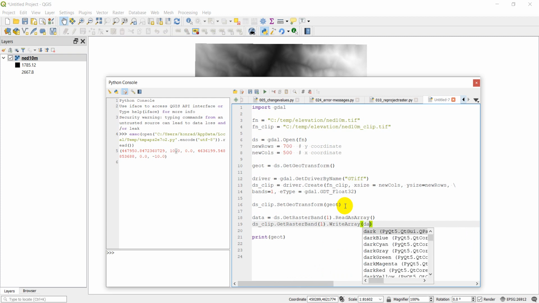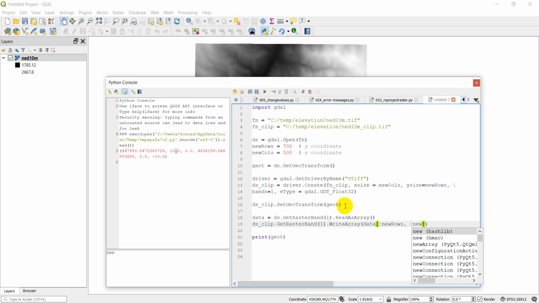And we're just going to take our array, and it's a two-dimensional array, rows and columns. Okay, so the shape is a little different. So we want to go colon, so that means everything to new rows and everything to new cols. Okay, and so that will give us that raster.